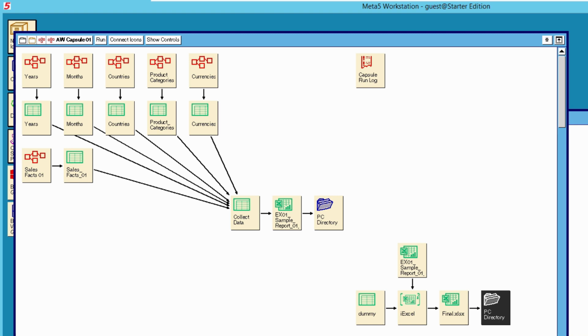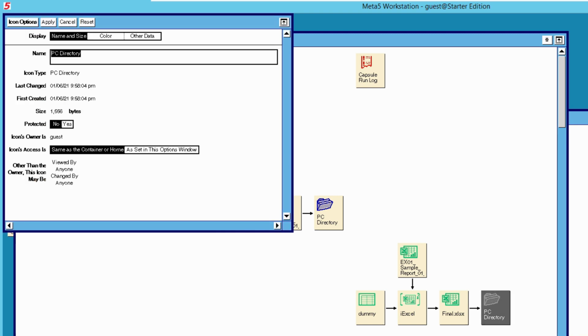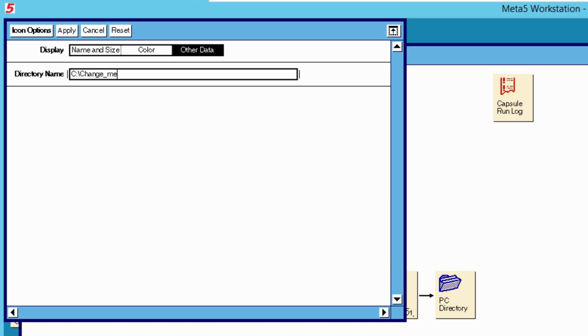Open the icons option panel by pressing F4. Now click on Other Data. You will see the directory name is set to C:\change me. You must put a directory name in this parameter that exists on your Meta5 server.